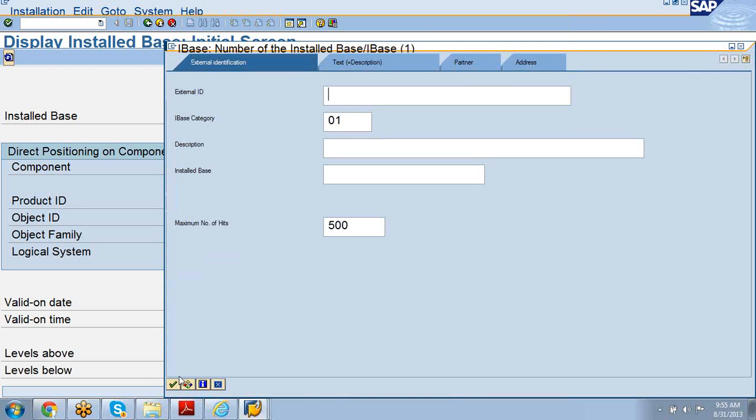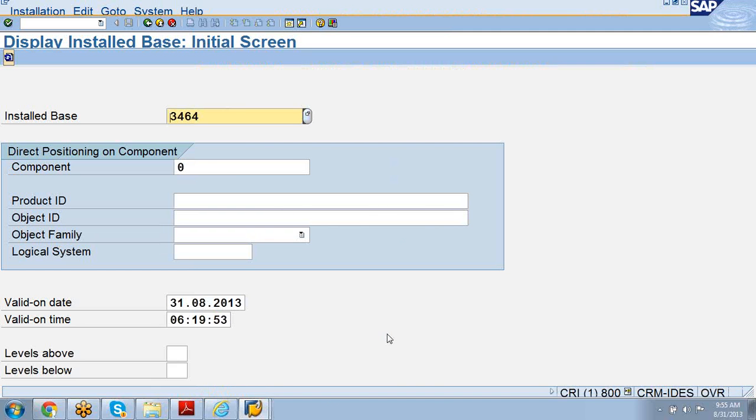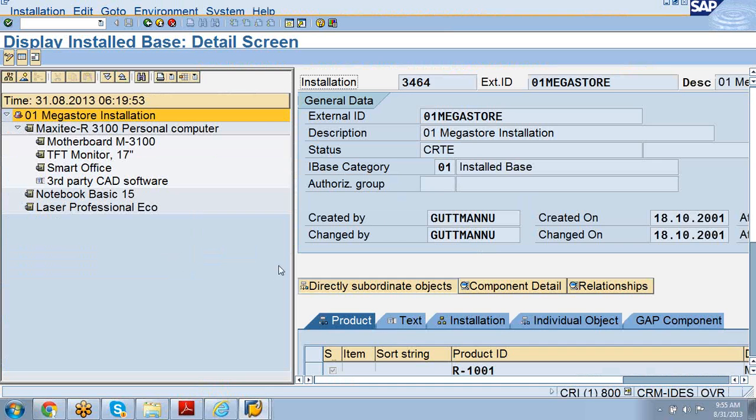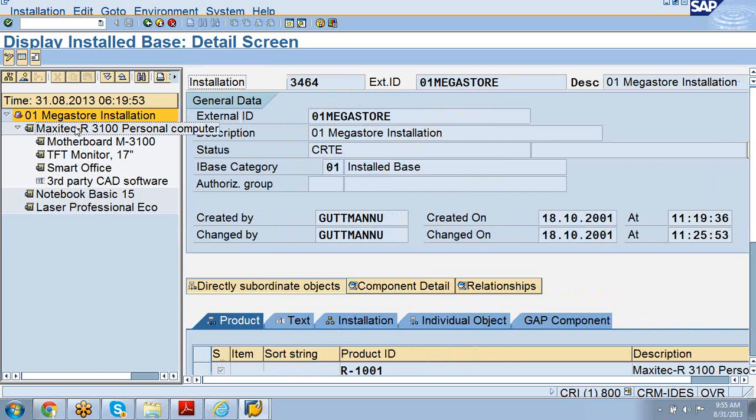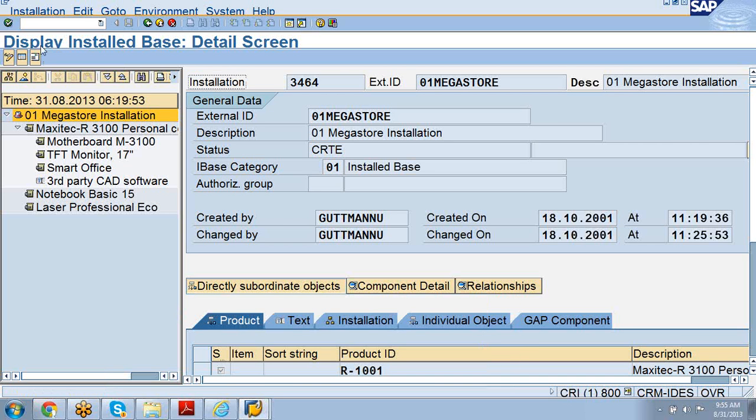We'll discuss what this IBase category is and how we can customize that. So understanding the functionality is very, very important. You can see this 3464 3450. So I've selected one of the install bases. You can see this install base. We can have the address details. So in display, we can go for a change and we can change the address or we can replace the address.